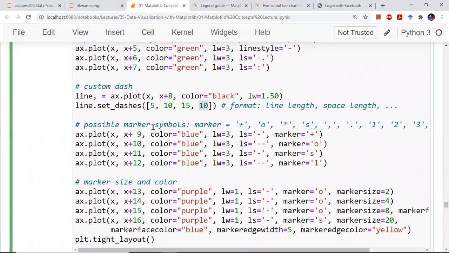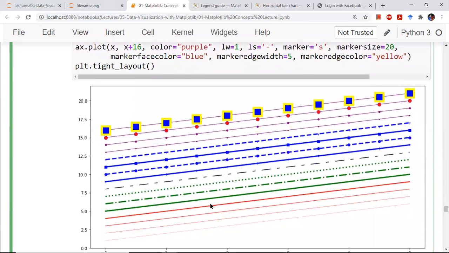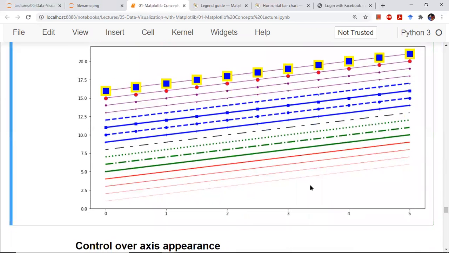What is the marker you want to use? I can use a plus, a circle, or a square. These are all the marker types that you can use. I can also give marker size and color. Have a look at this graph. The bottommost line has line width 0.25, then 0.50, then 0.75, then 1, then 2. The color is changing, the line style is changing.